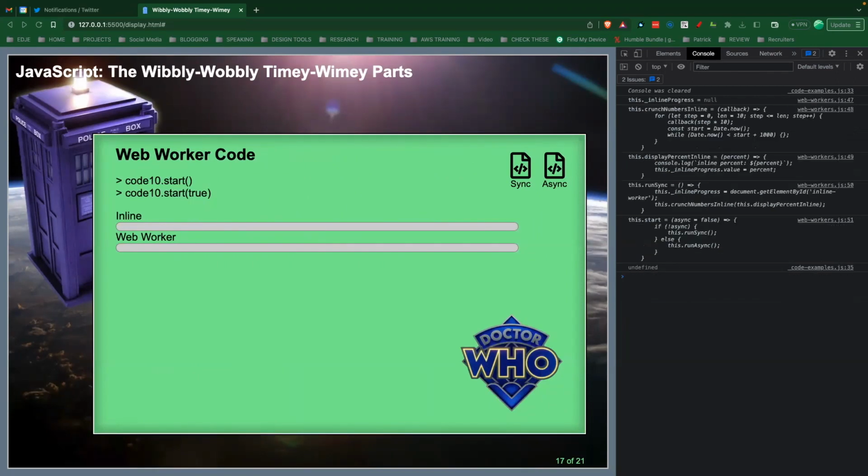Okay, and here I've set up a little pattern. And what I want you to see here is let's look at the start, and I can pass in synchronous or asynchronous. We're going to try the sync first. If you look at the run sync, it does an inline progress. It grabs the ID and does crunch numbers inline. So crunch number inline loops through, passing step times 10 into the callback. So it's looping through 10 times. So it should do a 0, 10, 20, 30, 40, all the way up to 100. And we have a 1 second delay in between.